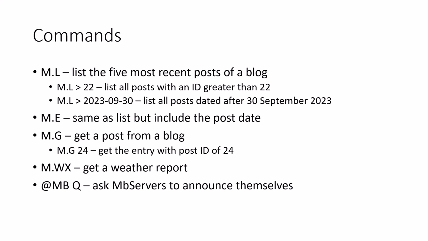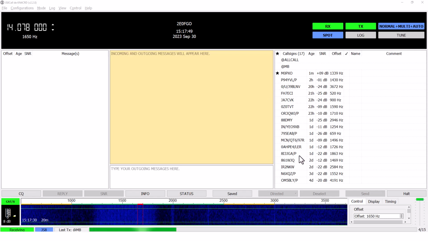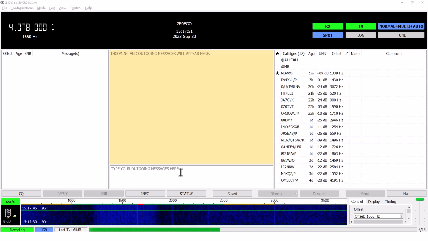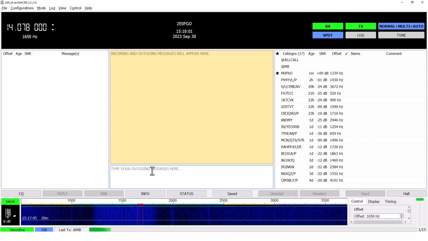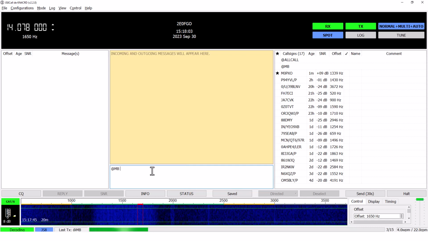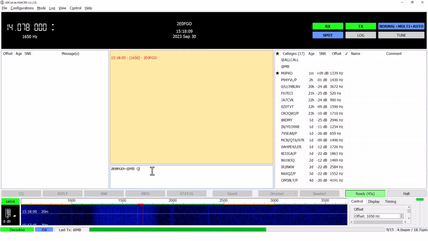Okay, I think at that point we can actually jump into the demonstration. Now note that we don't have any stations selected in this left-hand area. And if we did have any selected, we could use the deselect button here to cancel that out. Now the first thing we want to do is discover if any of these stations are running a microblog server.